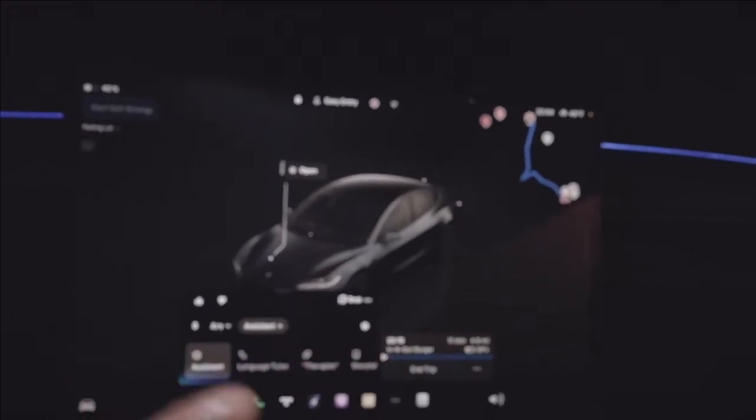So what stats can you read? You're able to read my current batteries and miles. Is that based on the maps or the car settings?